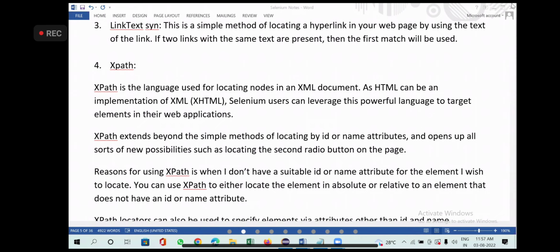Okay. So that's what they're trying to say. XPath extends beyond the simple methods of locating. It goes beyond the simple methods which we discussed, of locating by ID, or what we tried using the name attributes, and opens up all sorts of new possibilities, such as locating the second radio button on the page. For example, the second logout link on the particular page. In situations like those, you can go for using the XPath.